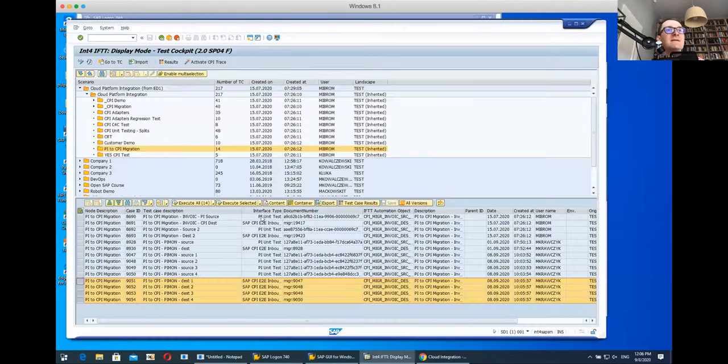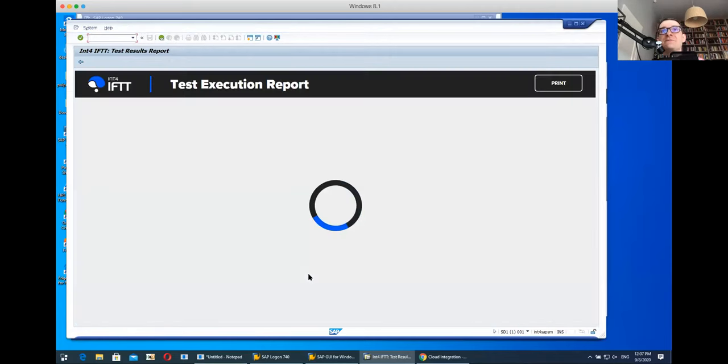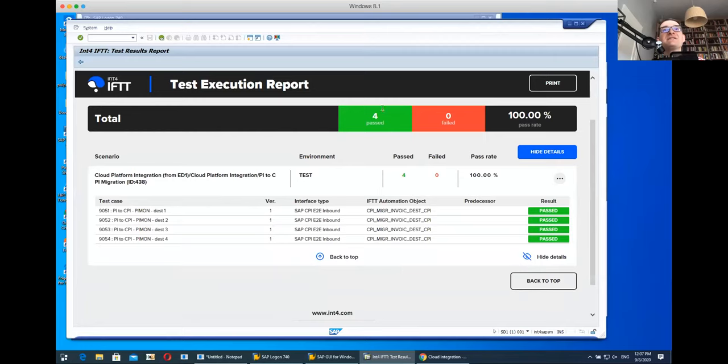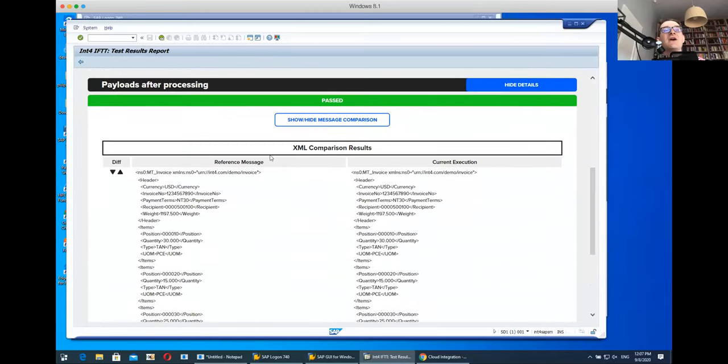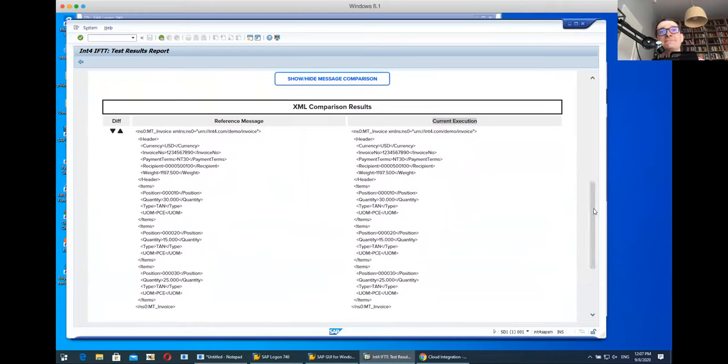So currently I have nothing. If I just execute them. So right now what IFTT will do, it will send the original IDOC. And once the IDOC gets processed on the CPI right now, we will try to fetch the output of the message and compare the output of the CPI with the output of the PO system, right? And in this case, we see that all of the test cases have passed, right? So that means that the reference target message of the IDOC is actually exactly the same as the CPI message of the current execution. Yeah, so if you're a developer, that means that you did some really good work, because everything is working.